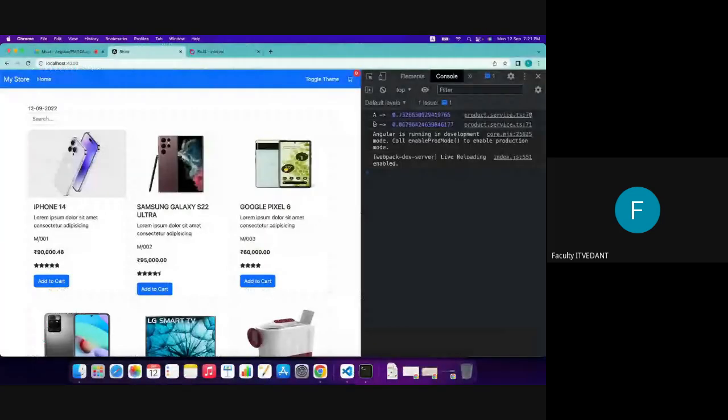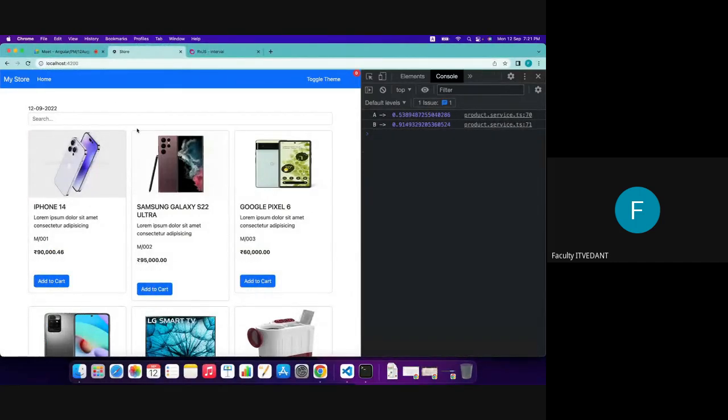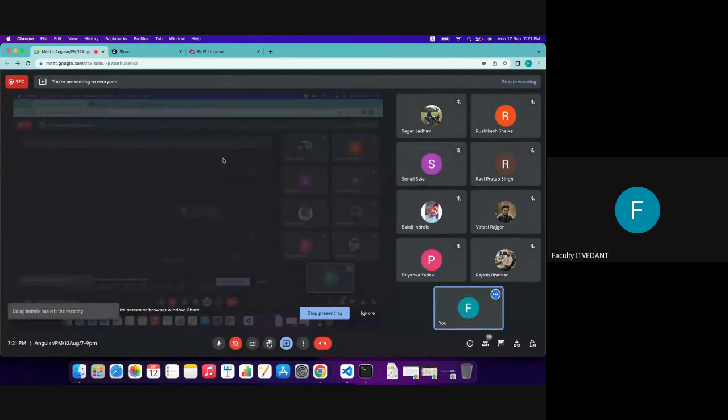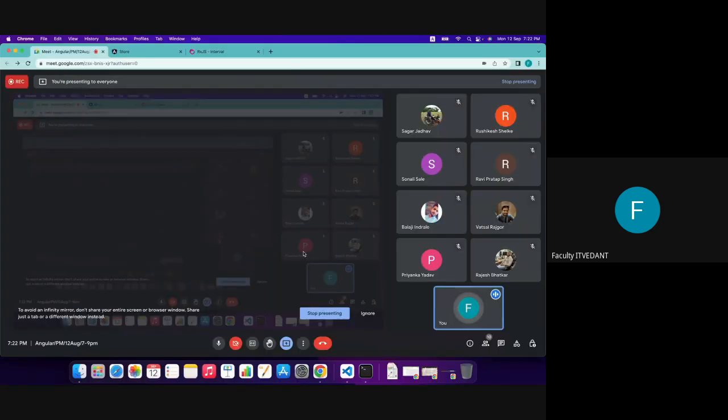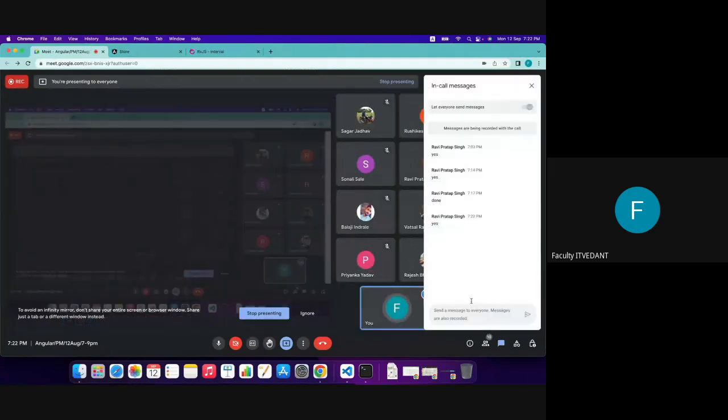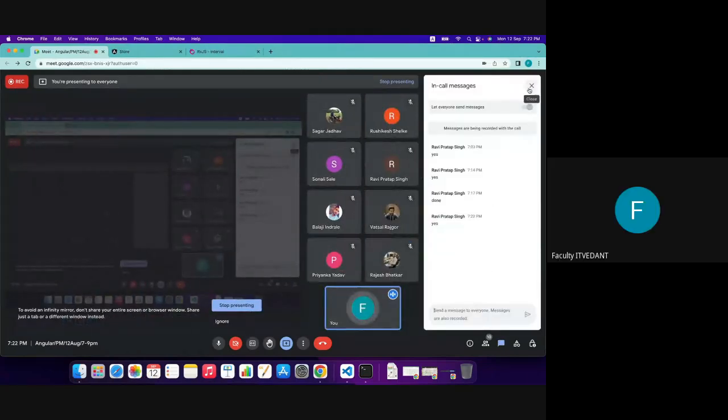Understood, everyone? Because both are giving you different values. If I refresh this multiple times, every time you will see both are receiving different values. That's why it is called unicast. Unicast means every subscriber has its own observer, getting its value from that one observer. That's unicast, and that's why it is called cold as well. Understood, everyone? This is a unicast or cold observable. Okay. Yes, sir.